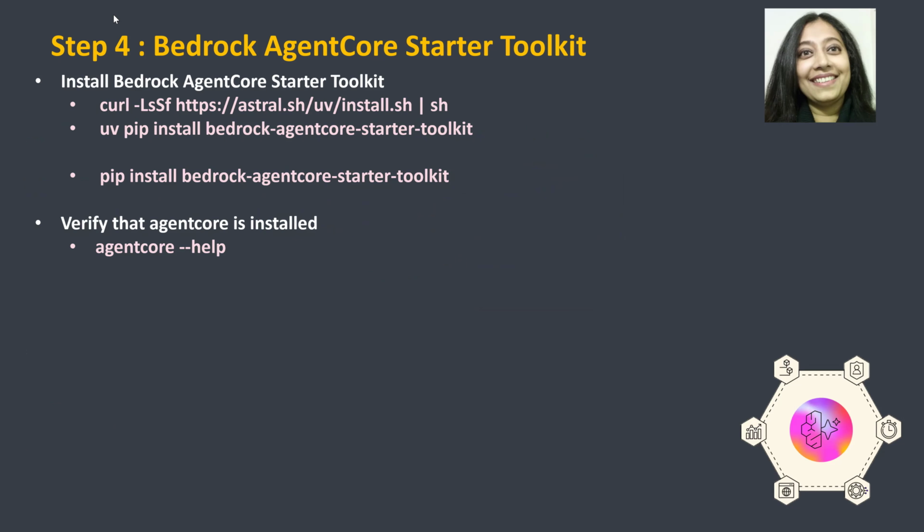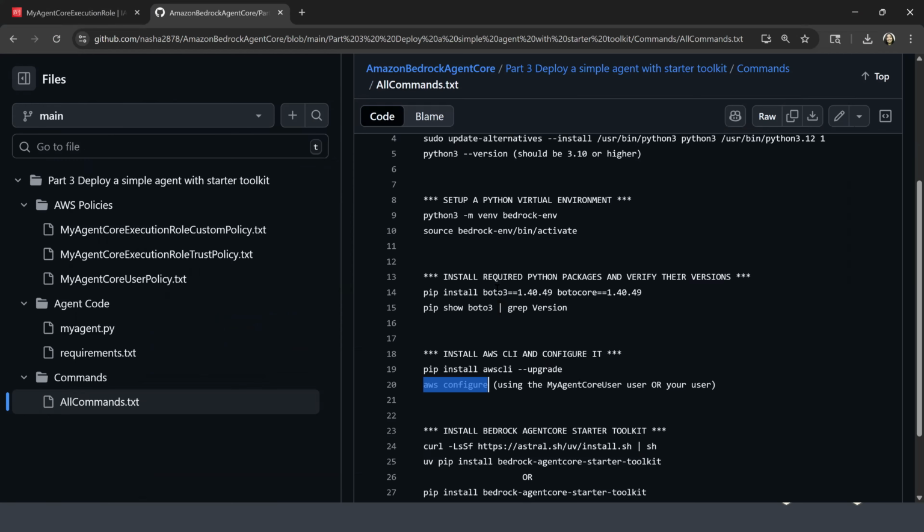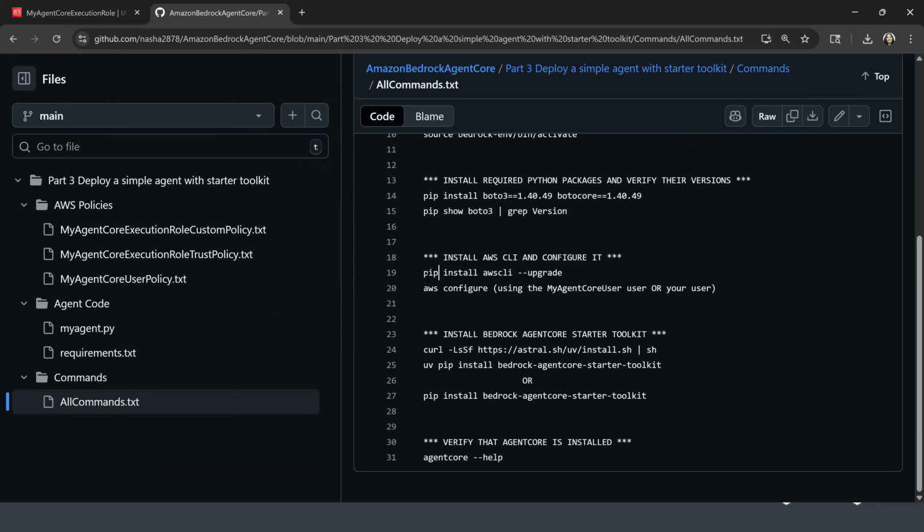Now we need to install our Bedrock AgentCore starter toolkit. And these are the steps for that. Now there's an OR over here in between. I forgot the OR, but I think I have it in the commands. Yeah. So either execute these 2 steps or this one. I have found success with these 2 steps. So that's what I'm going to do now.